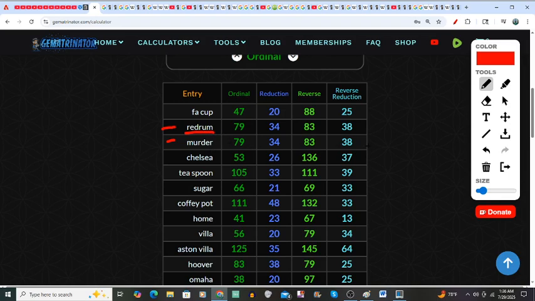Murder obviously is the same word, well, not the same word, but the same letters. And it's 79, 83, and 38. Now, Hoover, 83, 38, 79. Okay, so just bear that in mind.